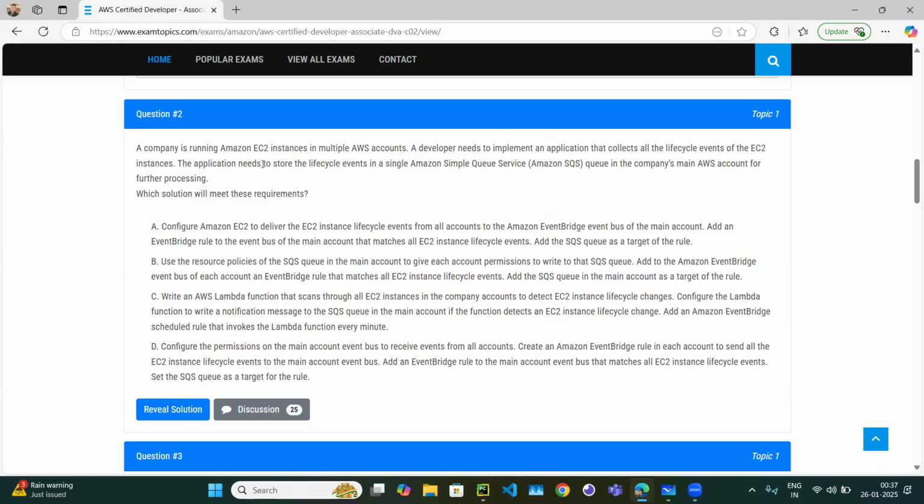These are the life cycle events, and the application needs to store the life cycle events in a single SQS queue. Because you have multiple AWS accounts and multiple EC2 instances running in all of them, from all EC2 you want to capture the life cycle events, and once you capture them, you should store them in an SQS queue, and this SQS queue is in your main company account. So this is a different AWS account. Basically, from one AWS account, gather the information, send it to another AWS account, and store it in the SQS queue. So how can you do that?